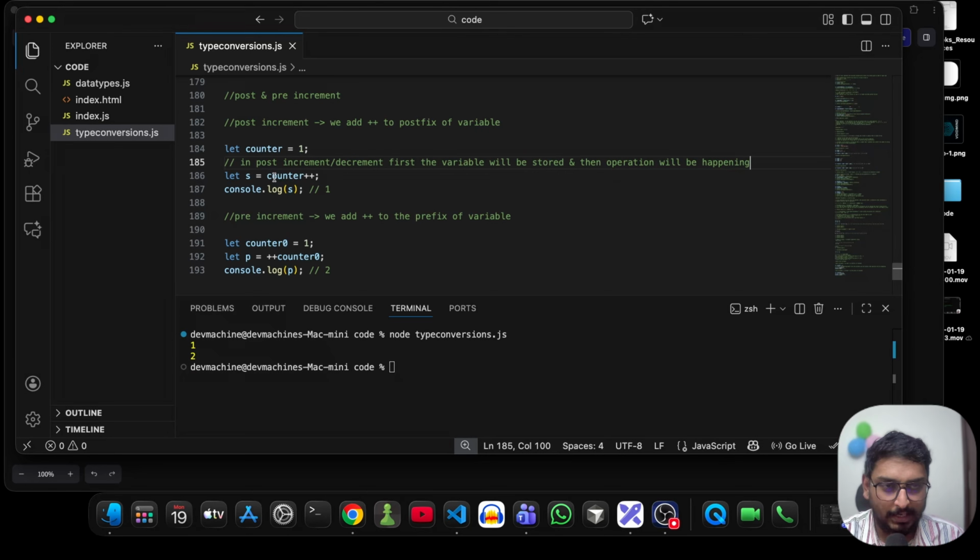which is nothing but, if you can clearly observe this 186th line specifically, we have let s is equal to counter plus plus. So whenever JavaScript sees this counter variable, because the execution will be from left to right, when it goes to line 186, after seeing let, it will create a variable named s, and equal to, and then we have this very important thing known as counter.